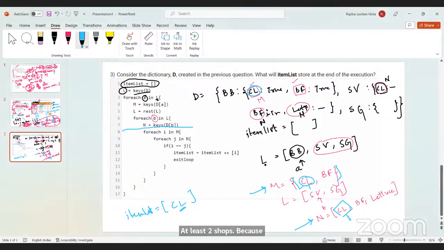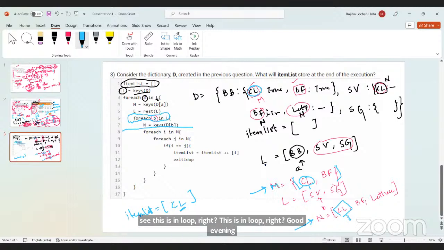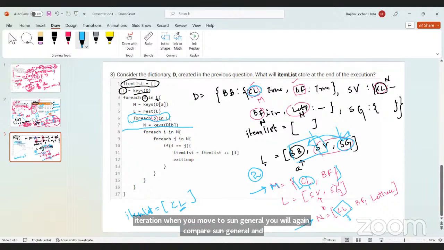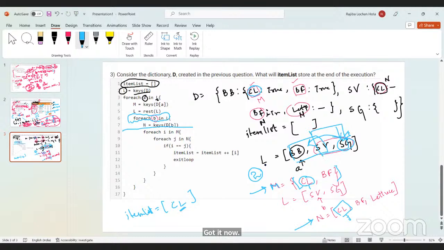See line number 10, this is in a loop, right? Everywhere you're in a loop. We have considered the first case for analysis. So as of now we have got the similarity between only 2 shops. Next, in the third iteration when you move to Sun General, you will again compare Sun General and Big Bazaar, right? In the first case, we compared these two. In the second part, we'll move ahead to this. Correct?